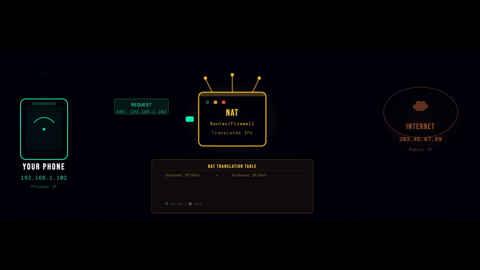Since private IPs cannot directly access the internet, they rely on a process called network address translation. NAT is usually performed by a router or firewall at the edge of the network. When a device with a private IP tries to access a website, NAT translates that private IP into the network's public IP address. This allows multiple devices inside a private network to share a single public IP while still accessing the internet. When the response comes back, NAT maps it back to the correct internal device.